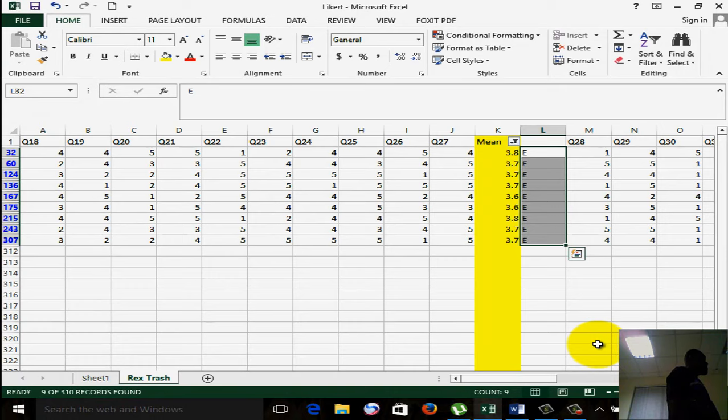So we are now categorizing them into individual groups. That is the first group. The second group will be those that we call good, those who have a good attitude. So those people should range from greater than or equal to 2.6, but they should be less than 3.6.